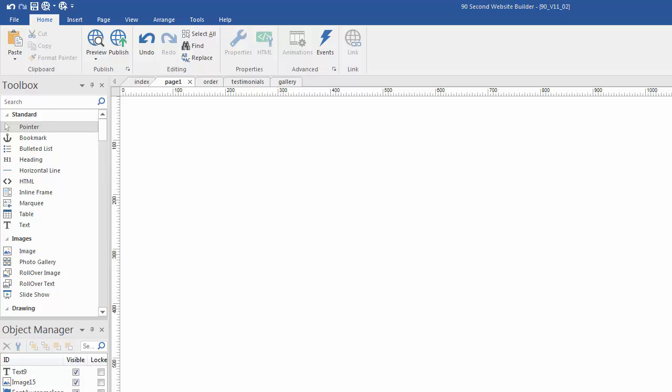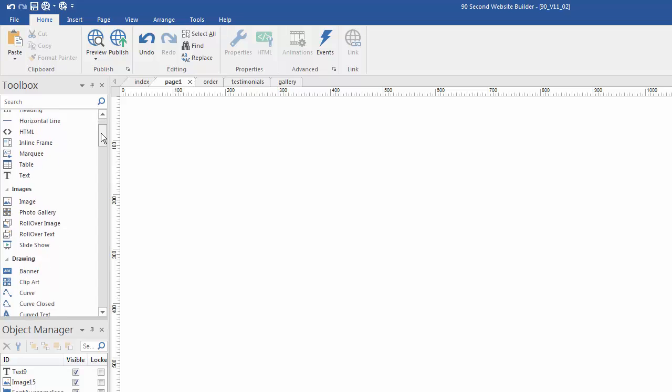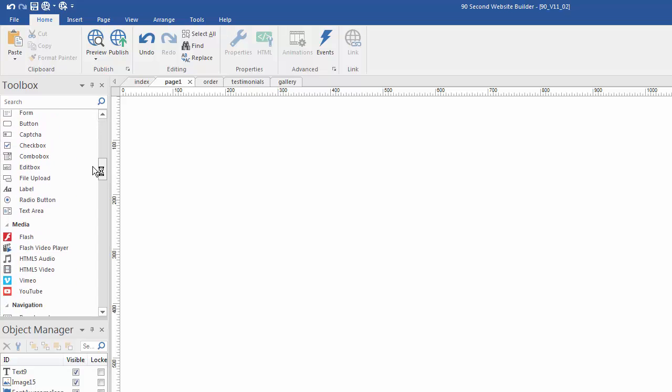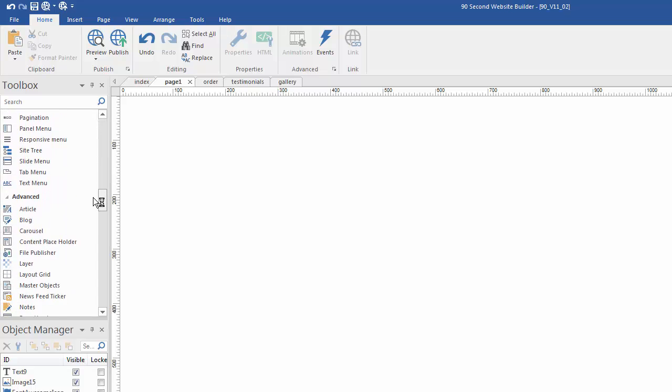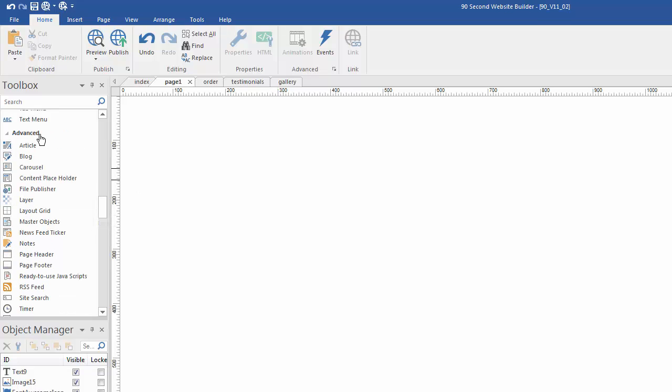It's time to talk about the Layer tool, another tool that's going to make your life easier and better as you're building websites with 90-Second Website Builder. The Layer tool is important. It's something that you're going to want to use a lot. In fact, it's under the advanced section of the toolbox, not because it's difficult to use, but because what it accomplishes behind the scenes is rather advanced.